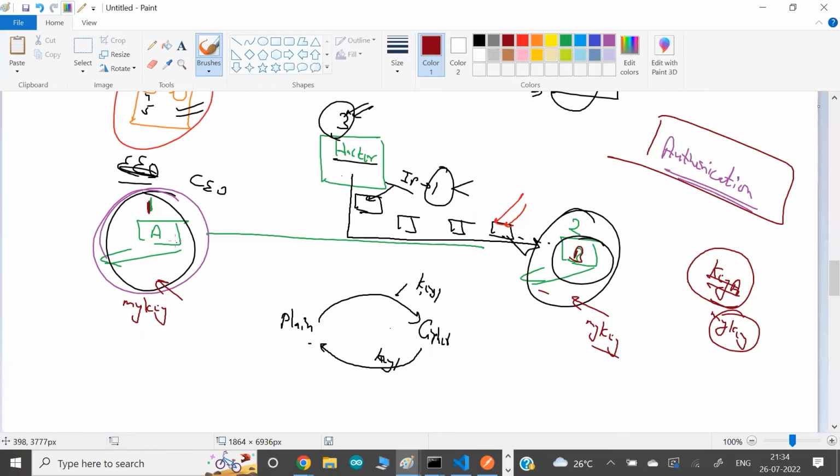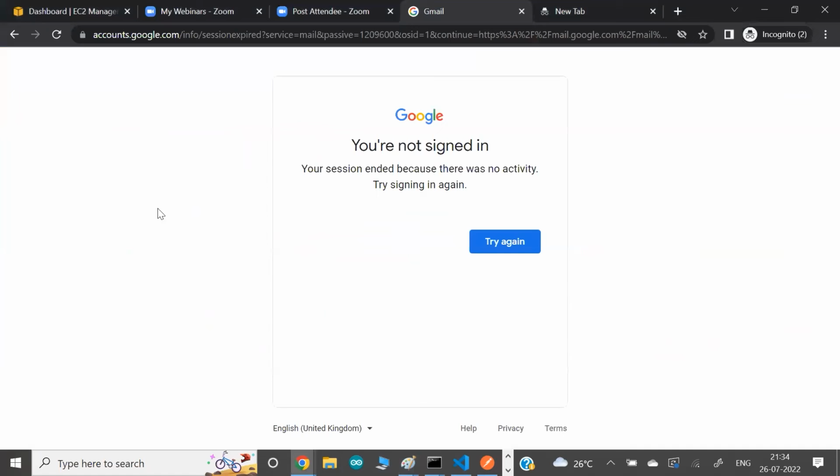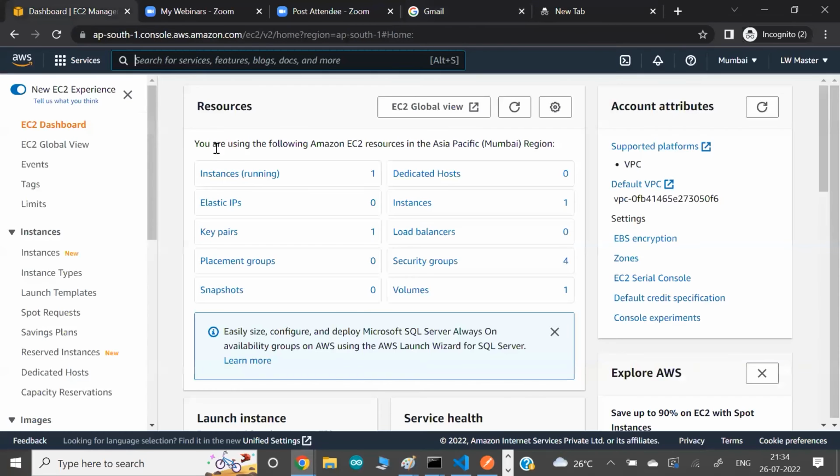So what they do is, A will encrypt the data. I'll show you these commands very quickly. I already have a machine running with one operating system here.